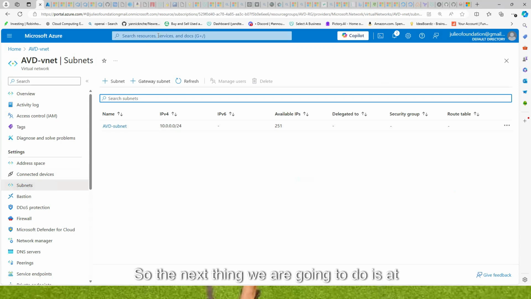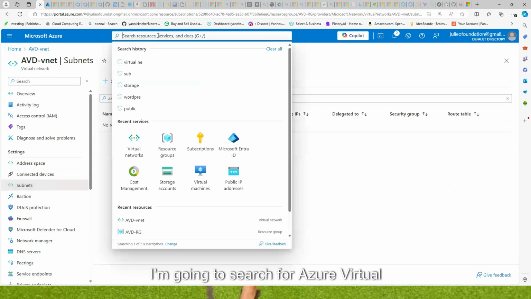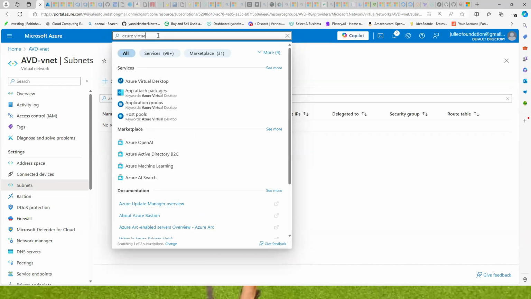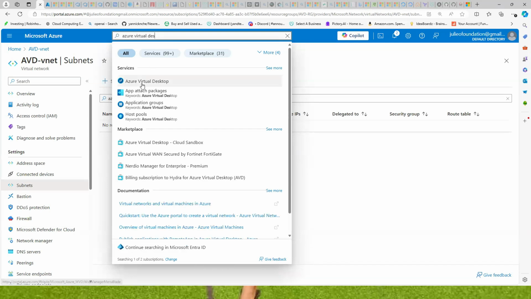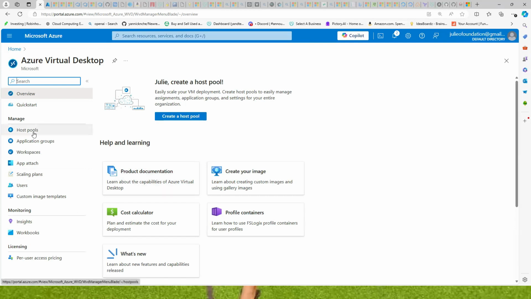So the next thing we are going to do is at the level of the Azure Virtual Desktop. So I'm going to search for Azure Virtual Desktop on the search bar. Azure Virtual Desktop. I'll click on it. So on the Azure Virtual Desktop, as been mentioned, we are going to be doing three things. We are going to create the host pools. We are going to create the application groups. Then at the end, we are going to create the workspace. So let's start with the host pool.